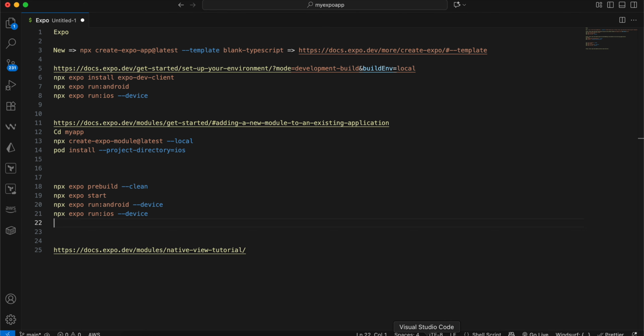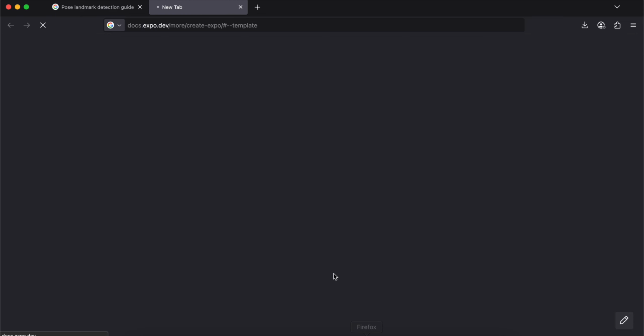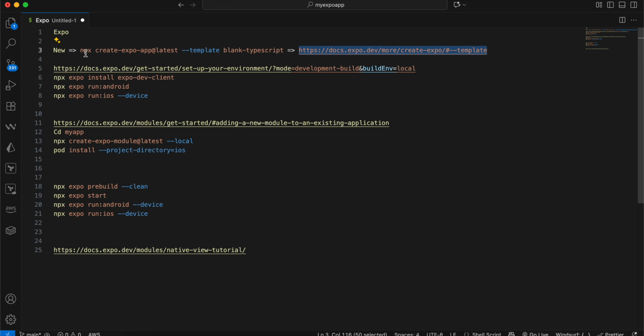Okay, then you need to create an Expo project. For that you can just go to this URL over here. There are different ways of creating an Expo project. I am using this blank TypeScript template. To create an Expo project using the blank TypeScript template, you just have to run this command. Give it some project name.